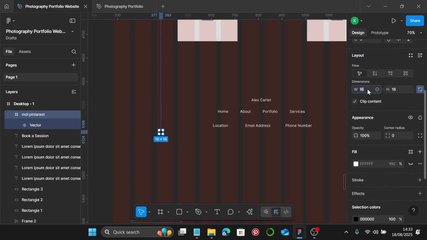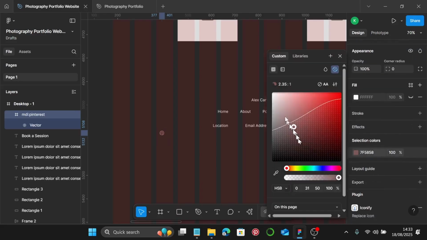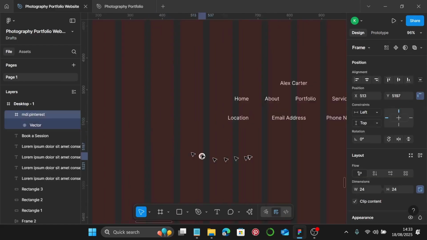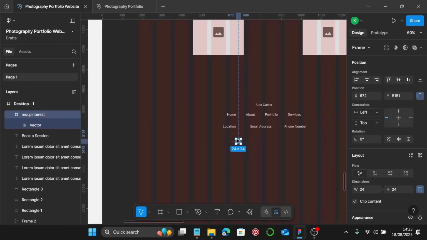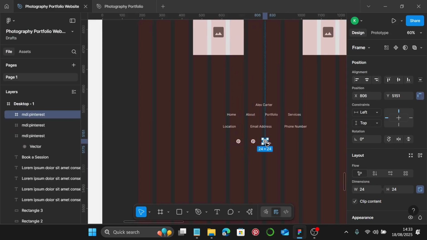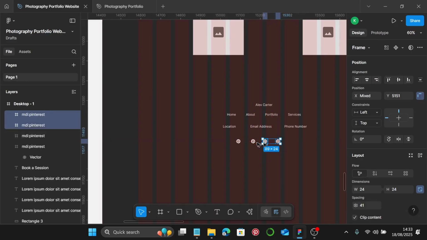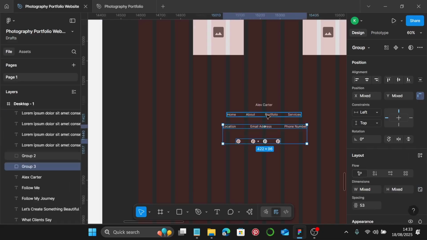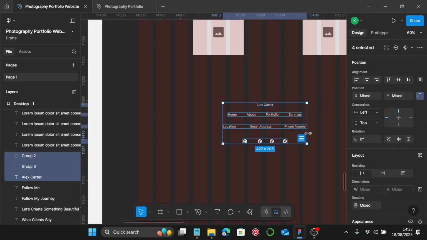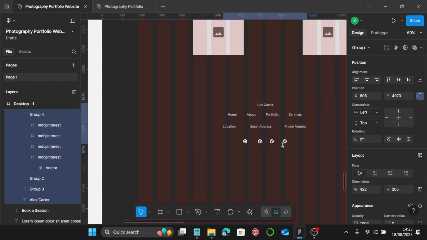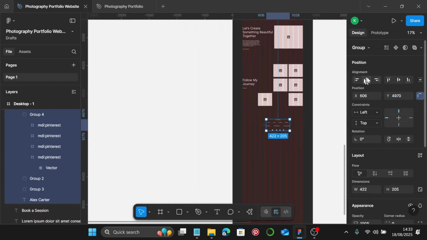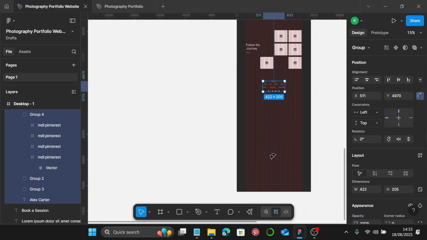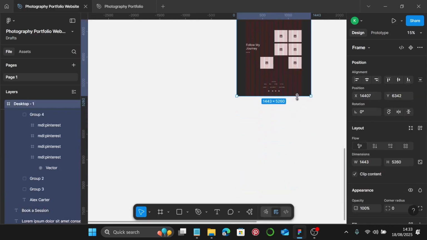I'm going to change the size to 24. Change the color to white. Let's duplicate this 4 times. Select all of them and group. Let's just select all this 3, align them to the center. Spacing really doesn't matter, just group it. Let's align it to the center. Okay, and I'm going to just reduce this.